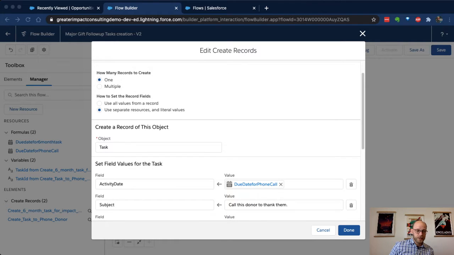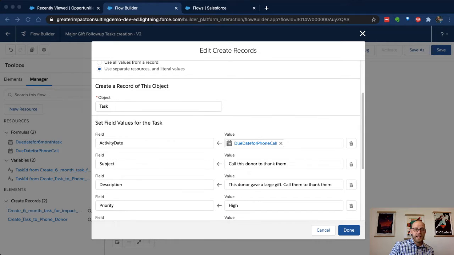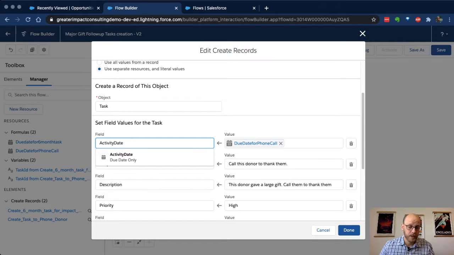So in this one, we're manually creating our variables, and I'm going to create a task object, the activity date, or the due date as it's called. If I click on this, you can see that I've got an API name, which is activity date, and I've got the label, what it looks like on the actual task, which is due date. That's the formula field that I created under my variable resource manager.